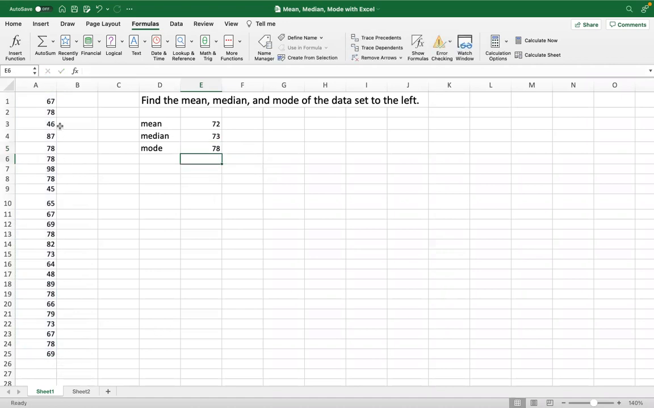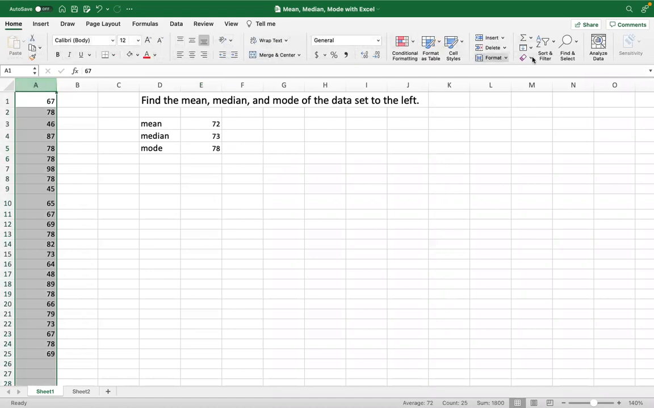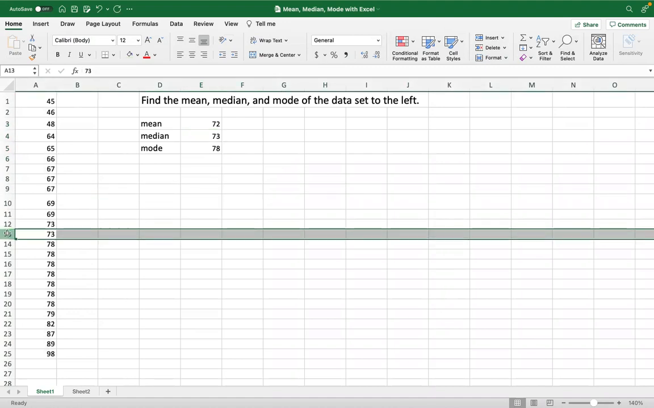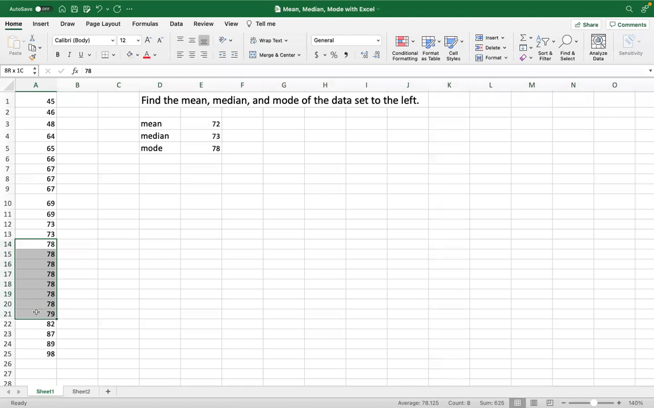Now, just for fun, I'm going to click and highlight column A. I'm going to go up to my home and go to the sort and filter up to the right. And I'm going to sort smallest to largest, just so that we can see the median is the number in the middle. All right, so it's one of these in here, 73. It's easy to see that the mode is 78 because they're the biggest clump of numbers together. So we could have ordered them least to greatest to help us out. But if you're using formulas in Excel, it's not needed.